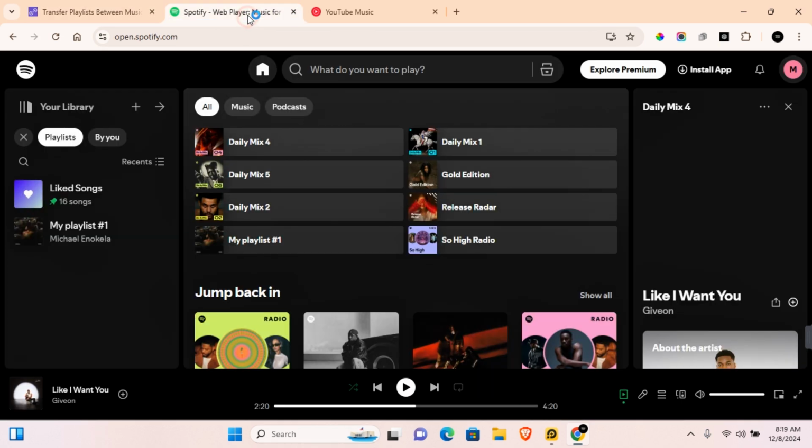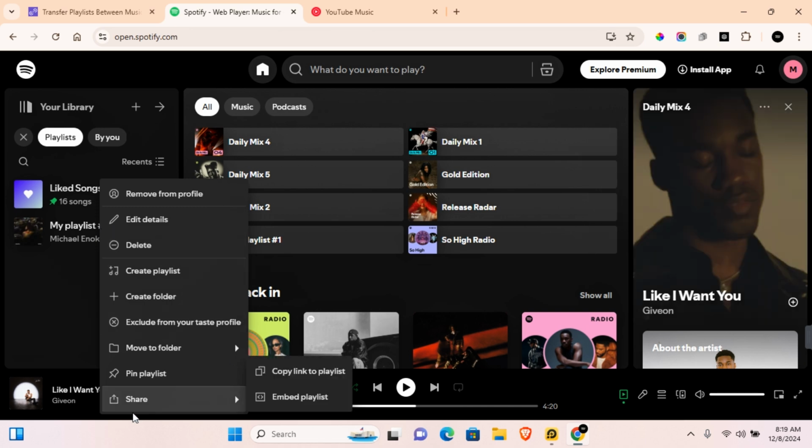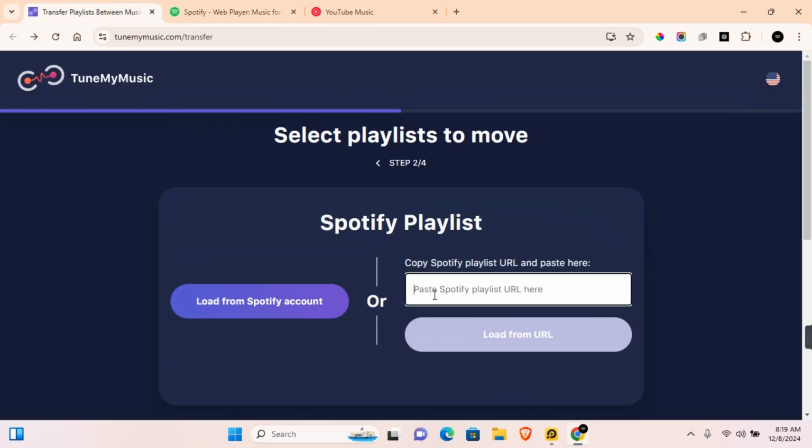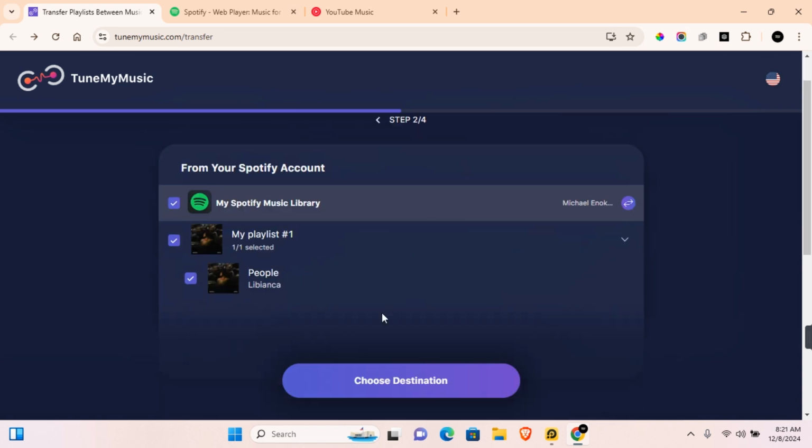All you need to do is open your Spotify account and go to your playlist section. So you can right click on your playlist that you want to copy or transfer, and you see share. You see copy to playlist in this section, and then go back and paste the playlist URL in this section. Click on load from URL. Now you should see the playlist in this section as well as music within the playlist.